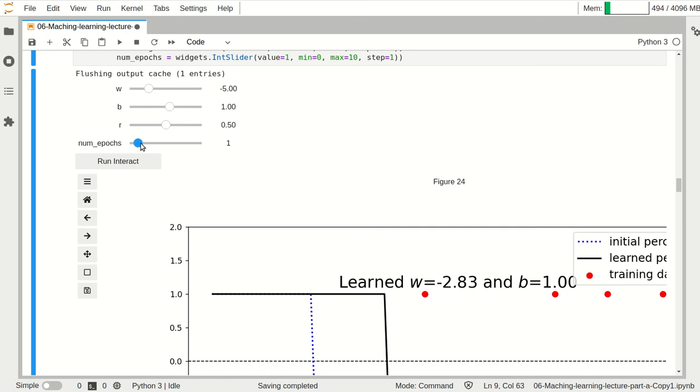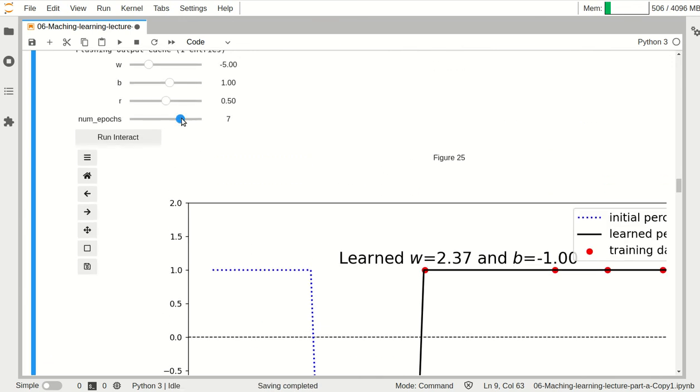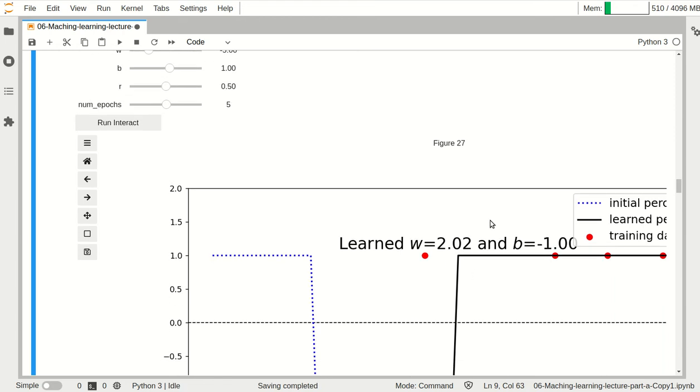So here's at 1 epoch. Let's see what happens when we go up to, let's say, 7 epochs. At 7, it got it, right? It's nailed it at 7. And that might have even happened at 6. At 6, it was there. At 5, it was not. So it took 6 iterations to get it here.